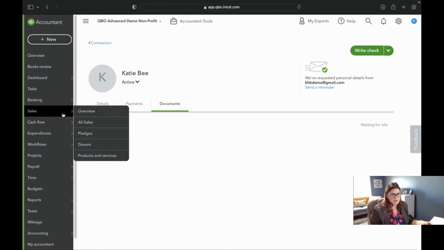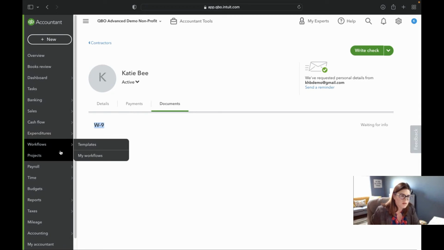Whereas in the old days, and you can still do it this way, you add them as a vendor and then you go in and you add all the contractor stuff, and I think it flows back through here. So let's move on from there.